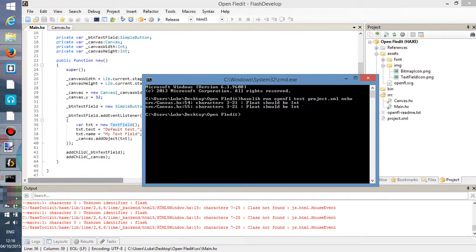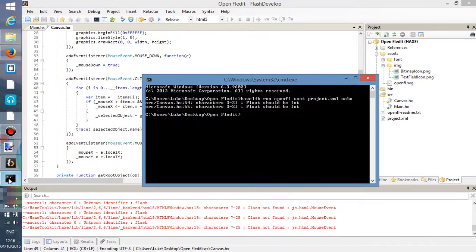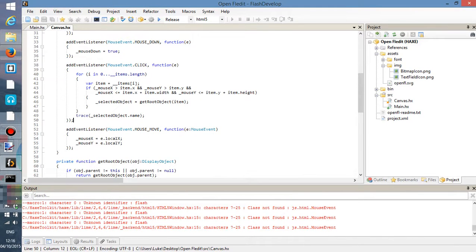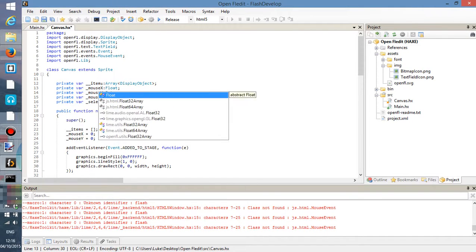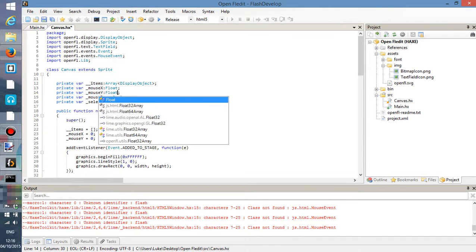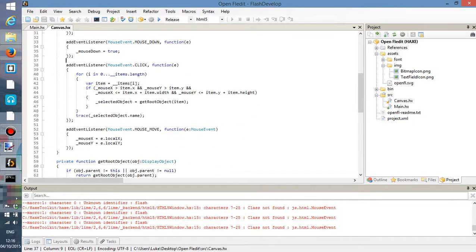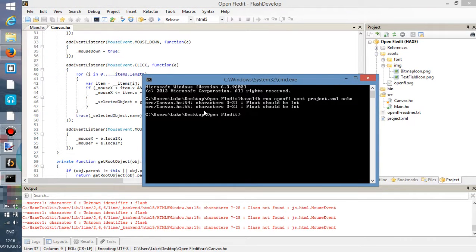Float should be int. Where's that? Which line was it? 54 and 55. Oh, it's a float. Interesting. Well, I thought they were ints. Never mind. Okay. But then, would that work? Let's say, oh wait, it's a float, obviously. For some reason I thought I changed it back to int again. My bad. Okay.